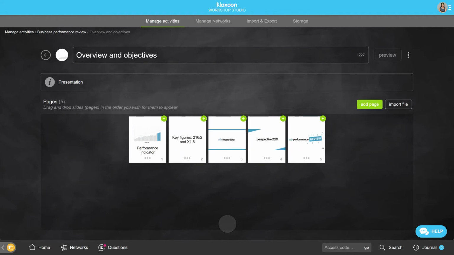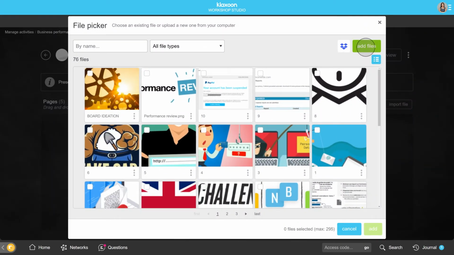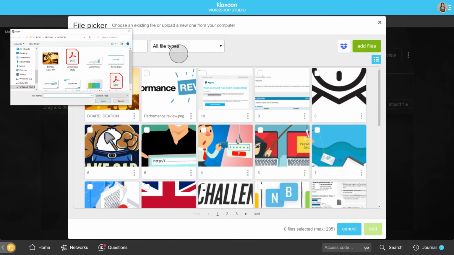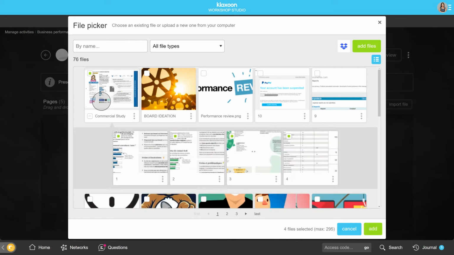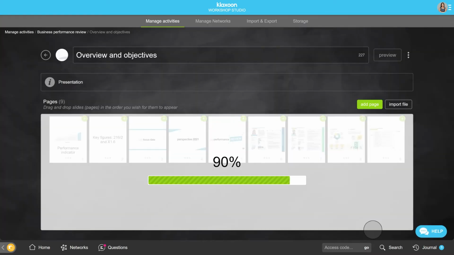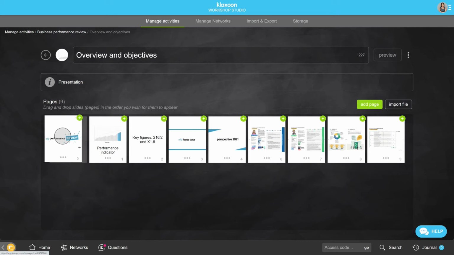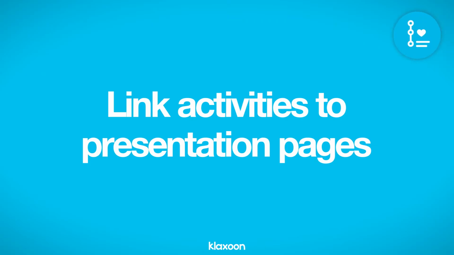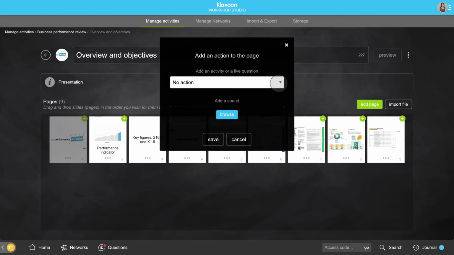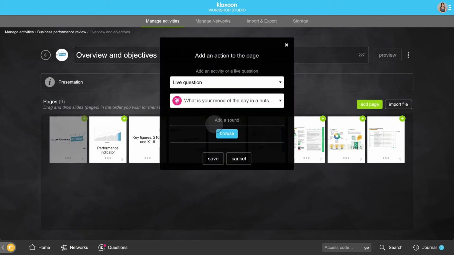You can also add one or several files, like a PowerPoint presentation for example, by simply clicking on Import File. Know that to add a PowerPoint presentation, you first need to convert your PPT file to a PDF file before importing it. The slides will automatically become Klaxoon pages. At any time, a drag and drop enables you to change the page's order. Click on the plus button and select, for example, your question created previously. You will be able to launch it directly from this page during the workshop.